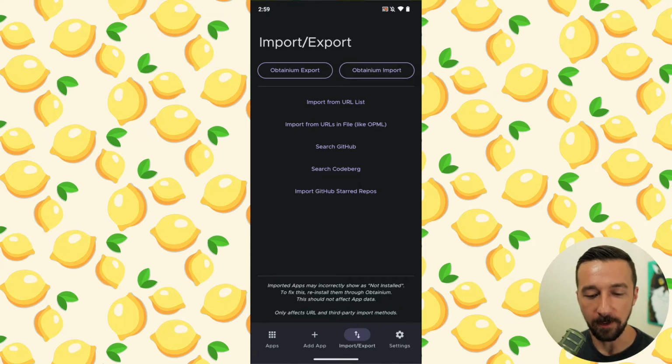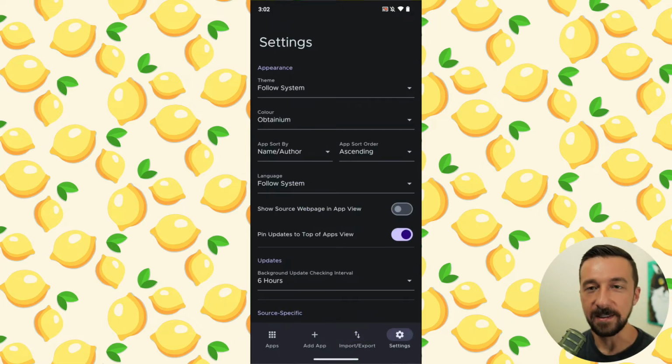You can also perform an Obtainium export. So once you get everything set up, that's handy, you can export it, save it. And then if you switch devices or your phone gets lost or stolen, you can always import that backup so you don't need to set it up all over again. And the last option on the bottom is settings. I just left this set to the default, but feel free to change anything you might want.